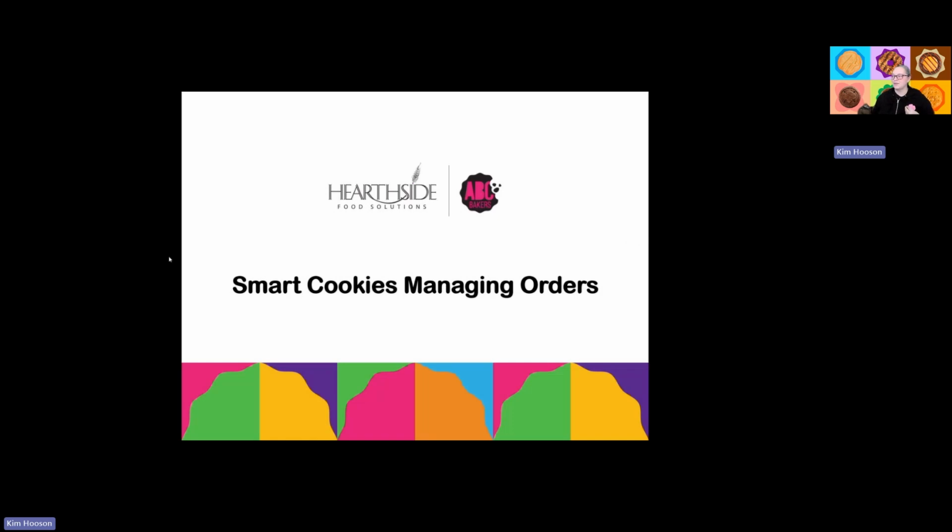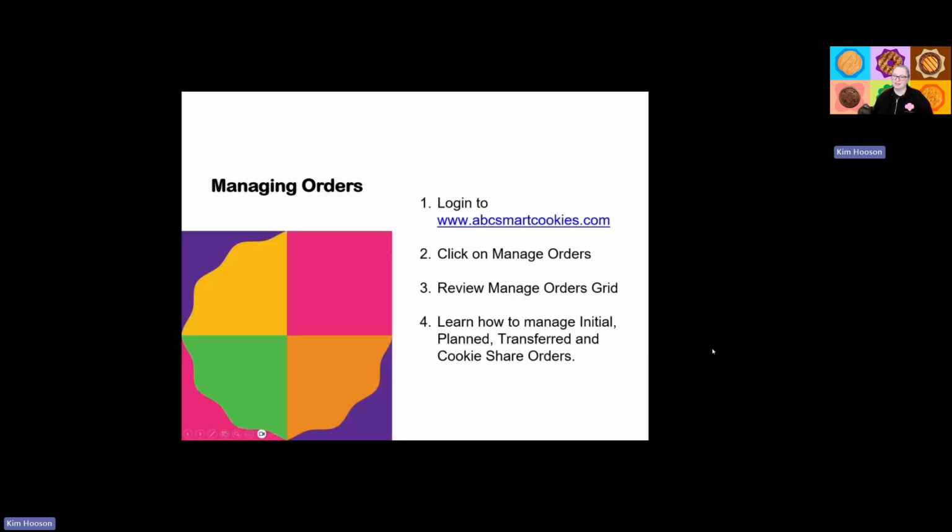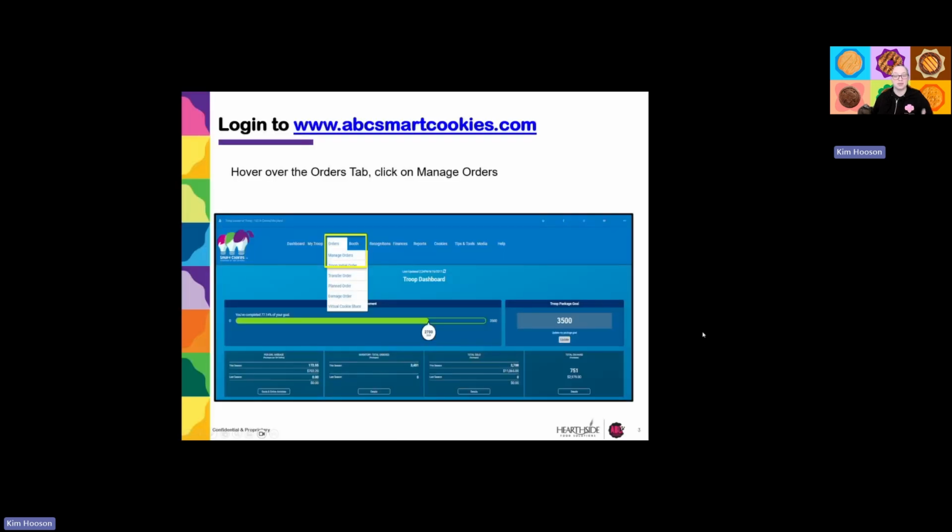So for managing our cookie orders, like usual, you're going to log into your ABC Smart Cookies. We're going to go to our Manage Orders tab, and then we're going to look at the Manage Orders grid. And then we will learn how to see your initial order, transferred orders, and cookie share orders from the Manage Orders grid. So to get to that, we are going to click on our Orders tab.